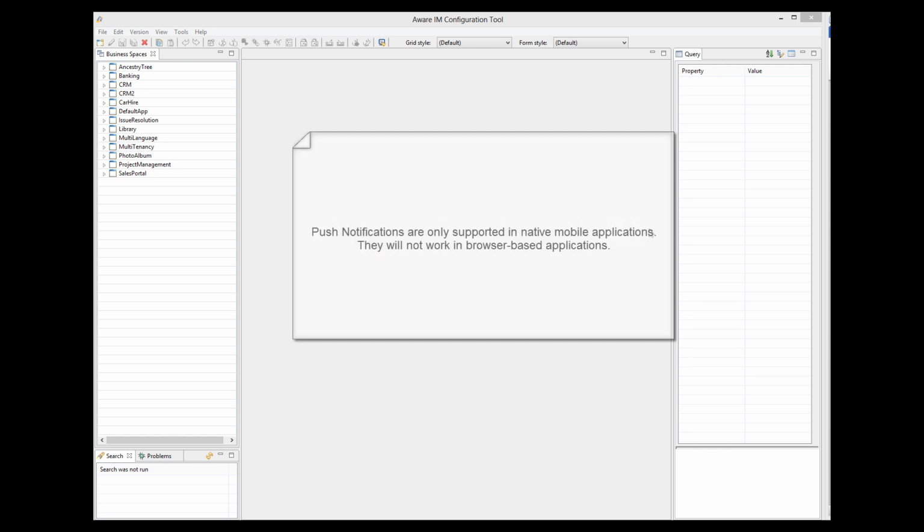Note that push notifications are only supported for native mobile applications and are not supported for browser-based applications. So before you use them, you need to build a native mobile application using the PhoneGap build. Please watch a separate video tutorial about building native mobile applications for more details.